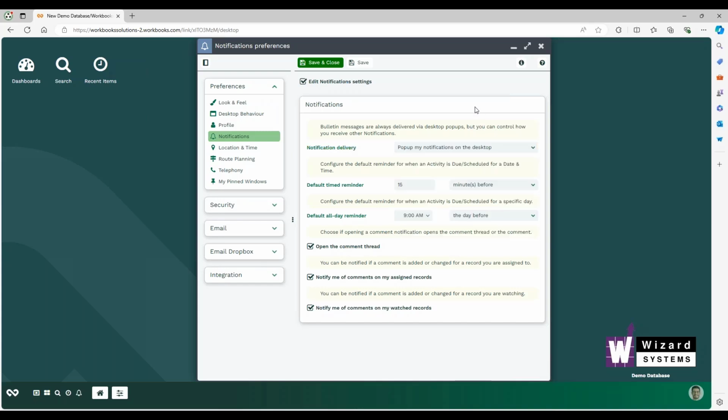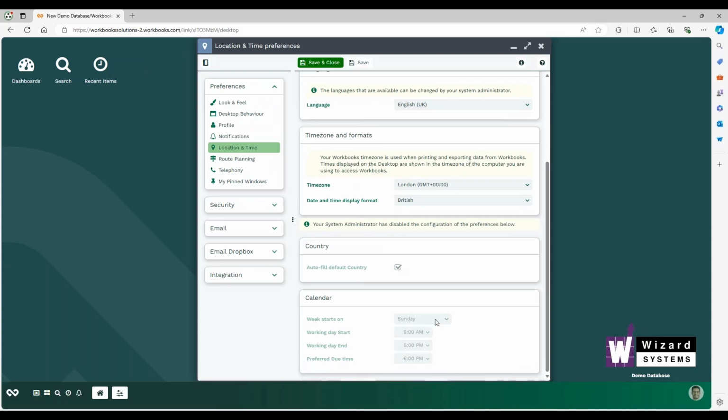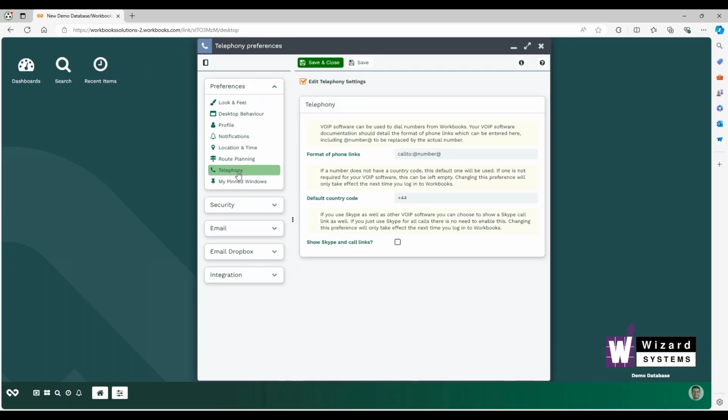The others, not going to mess with these. Most of your administrators will do them. Location and time, again, administrator will do these, but it's worth noting that your administrator will probably set your working hours for you. Nice and easy. Can't talk about route planning. It's coming soon. Telephony, it's to do with your VoIP system. If you have a VoIP system, it's possible to link Workbooks to it so that you can dial from CRM and you can have screen pop in CRM again.